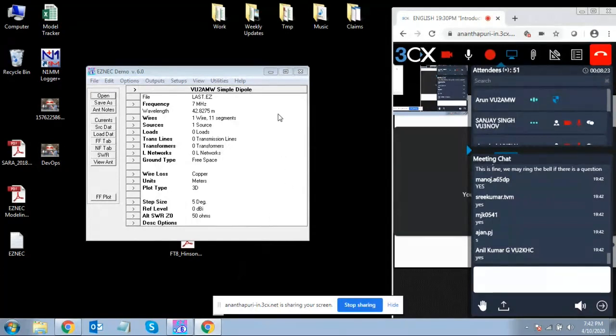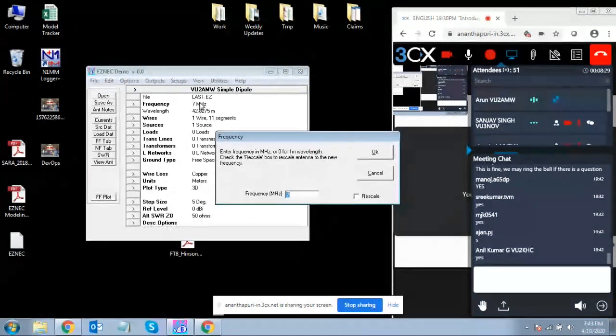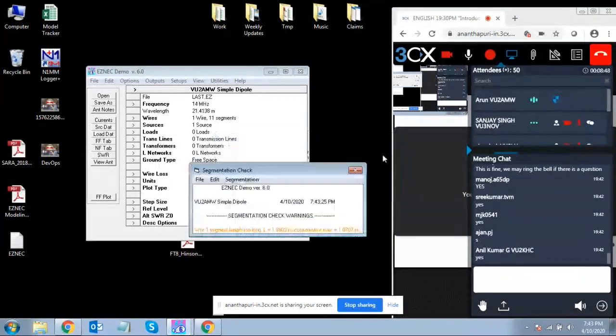Let's start with a simple antenna, a dipole. Currently this is set for 7 megahertz. I'm going to make it 14 megahertz. You just click on the frequency, it opens up a small window, and you enter the frequency in megahertz, 14 megahertz. Hope that window is visible to you. I'm going to click OK.